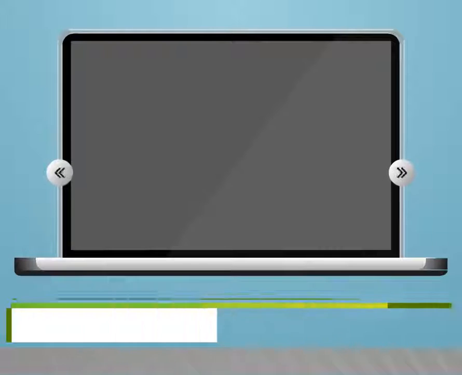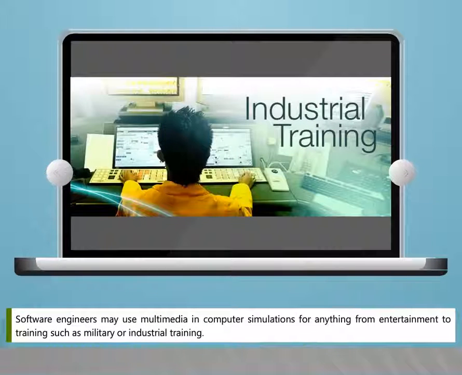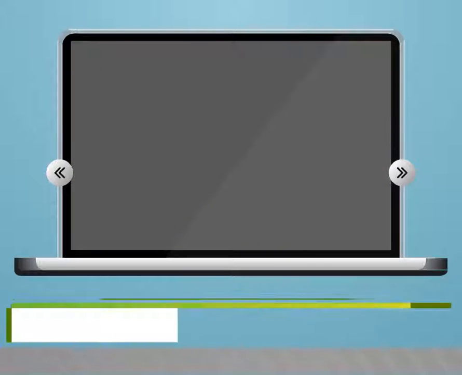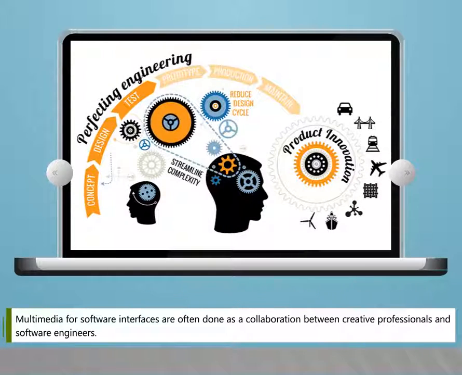Engineering. Software engineers may use multimedia in computer simulations for anything from entertainment to training, such as military or industrial training. Multimedia for software interfaces are often done as a collaboration between creative professionals and software engineers.